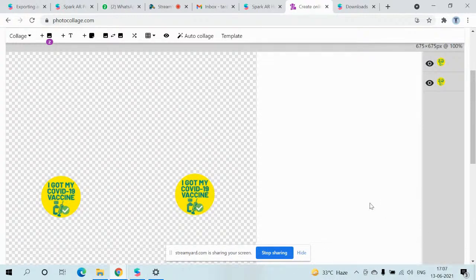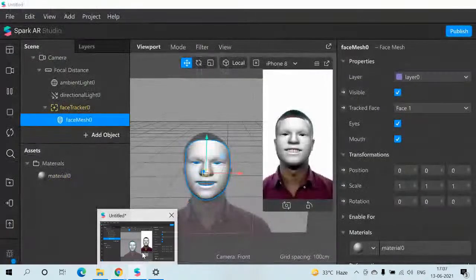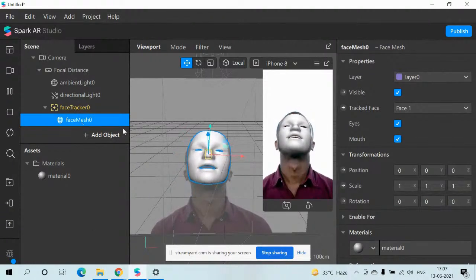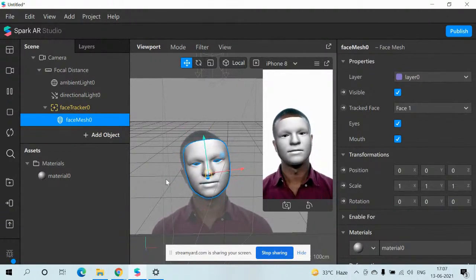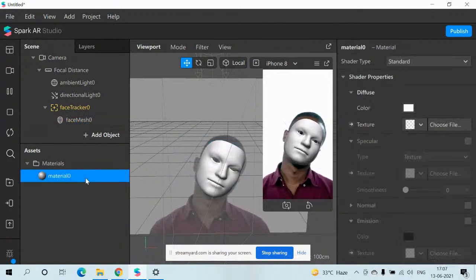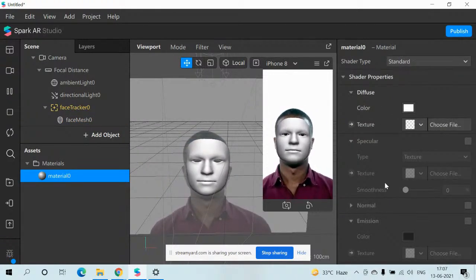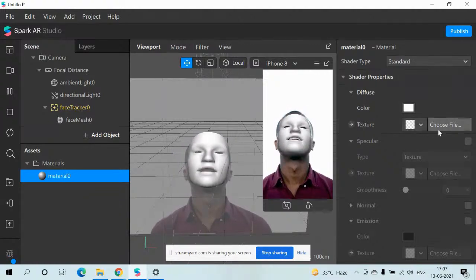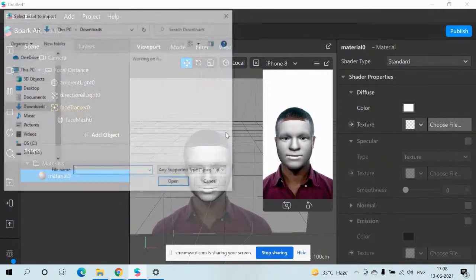I have already made one effect using these similar stickers, so I'll show you that. So let's go back to our studio. And as I told you, now we have the material on, we have everything on, we need to add the stickers. So we'll click on material and we'll head to the inspector panel. From that, don't try to change the color of it, it won't work. We'll just choose a file that we just now created.